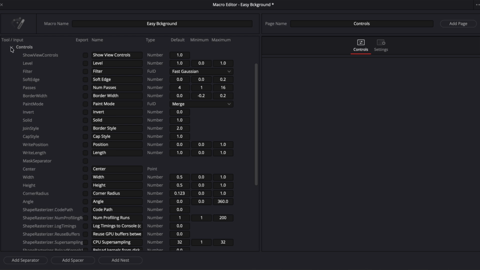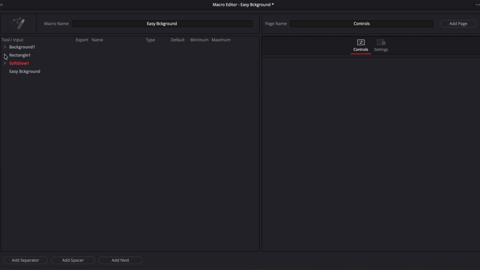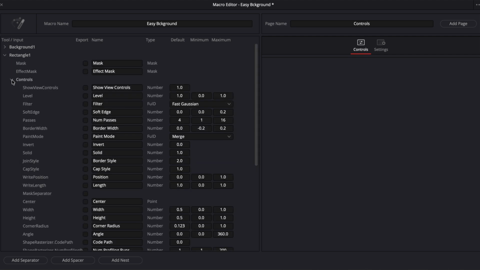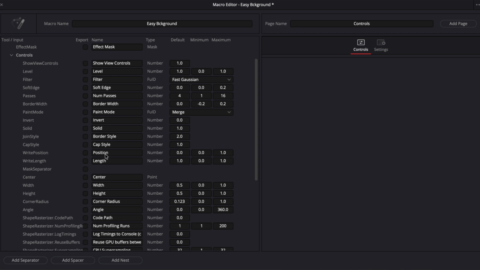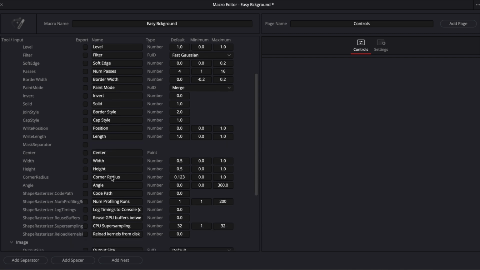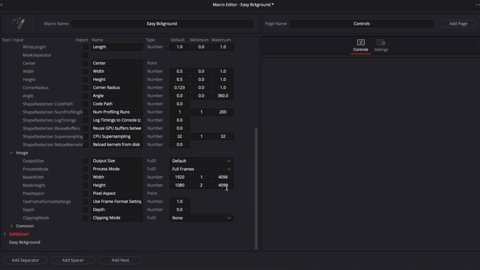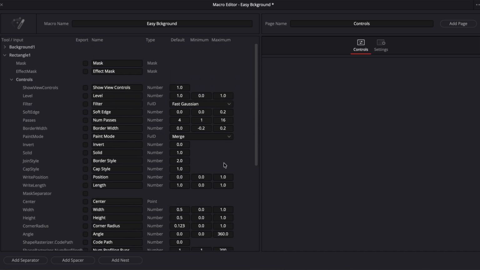So for example, since we are using the rectangle, let's take the rectangle controls. The default values that we have on the rectangle, for example, this width, the corner radius, these are the default values we have. The minimum values are the lowest values that the slider will allow. Then the maximum values are the highest values that the slider will allow. So that's kind of it for this panel. But you can type in any number you want. Okay, that's kind of it.